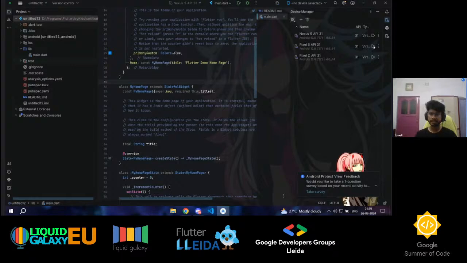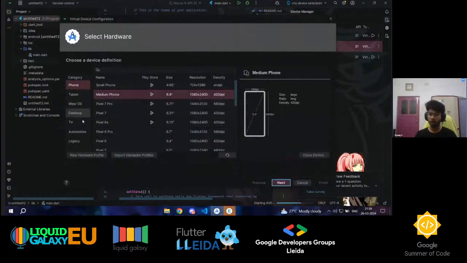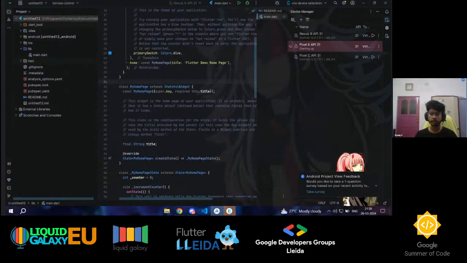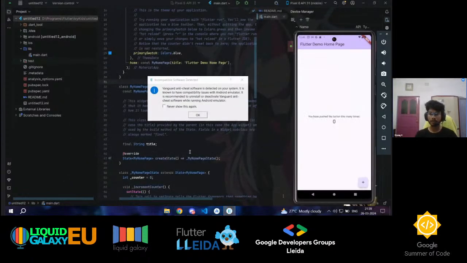So let's run an emulator. We can set up an emulator from here, like create virtual device, and you can go through all these settings. I guess most of you have already done it, so it's very common. And now we have done it.